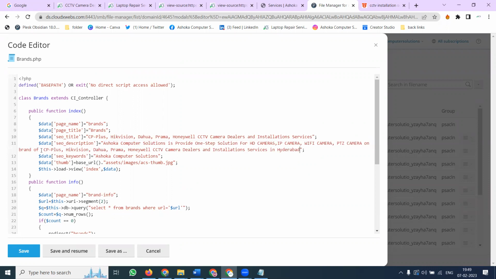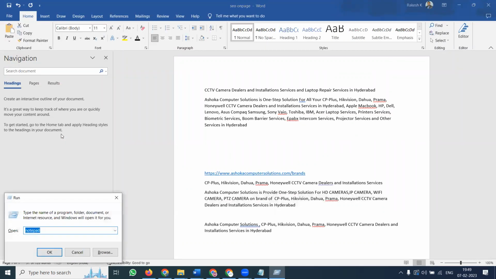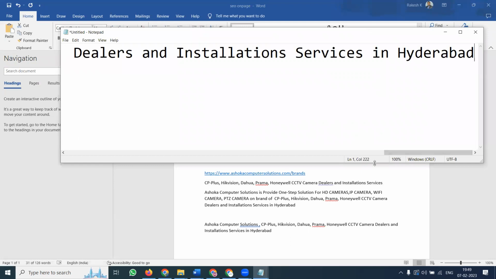Can I add multiple locations for this brand, like Kogarpalli? A number of locations can be added here. You can add your particular location as you wish. But your description can be up to 300 characters only. So how do you know this? Copy, open Notepad, and paste it. This will show 222 characters. How to know? Enable the status bar under View. To know your character count, enable the status bar in your Notepad.